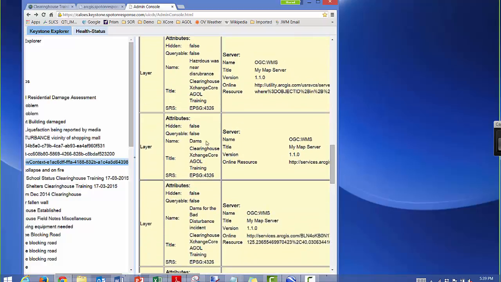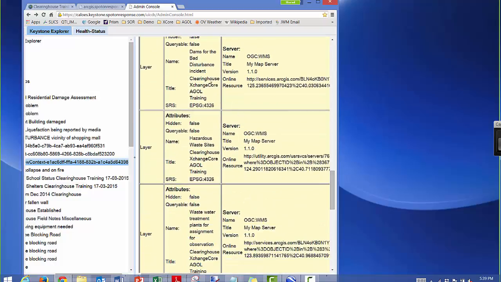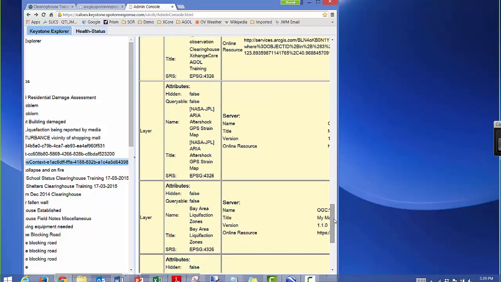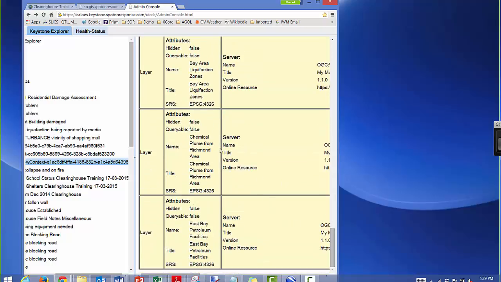You've got dams here as part of the Clearinghouse project. You've got dams for the bad disturbance incident. You've got hazardous waste sites. You've got wastewater treatment plants. You've got the NASA GPS strain over there. You've got Bay Area liquefaction zones. You've got a chemical plume. You've got East Bay petroleum facilities. That's all sitting inside of XchangeCore. It's gotten there in the ways that I described for you earlier. What I want to do is show you what we're going to do with it now.